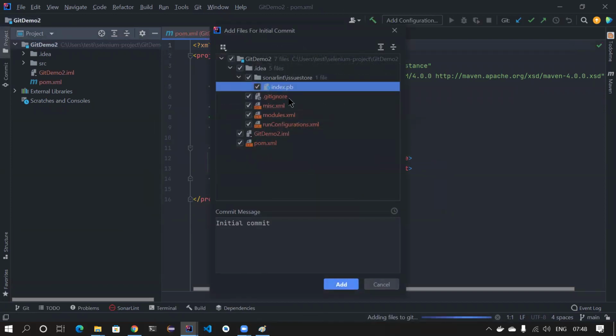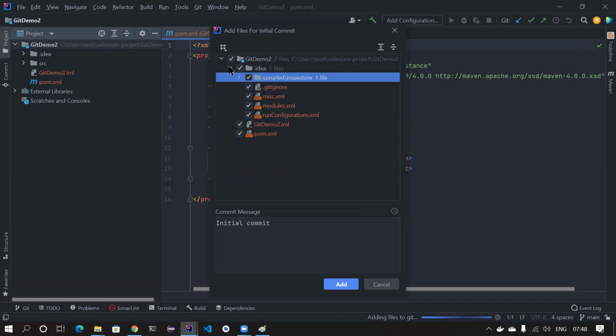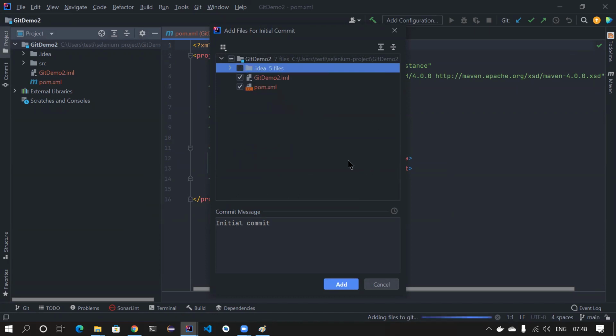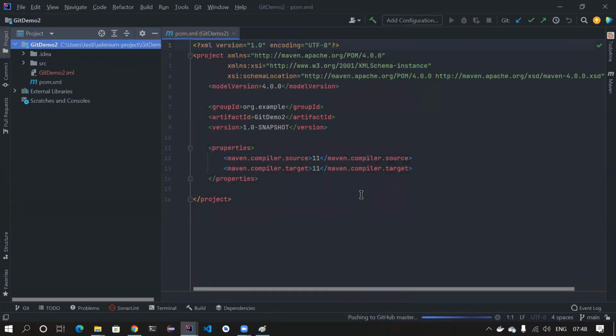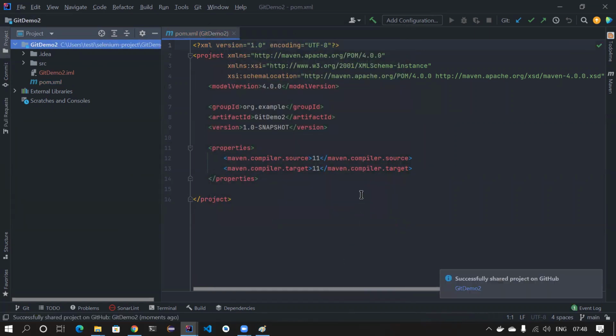Now, if you notice, it is asking me what are all the files you want to send. I don't want this folder. I only want pom.xml. Maybe if you have another file, you can also add that. For now, the pom.xml is enough. What is the commit message? That's fine. Click on add. So now we have successfully shared a project on GitHub, Git demo 2.